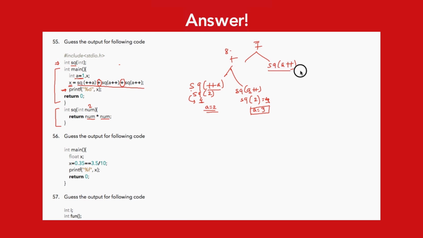Now let us calculate this. We know that a is equal to 3 now. So sq of 3 will be called, and we will get 9 as the output over here, and a will be incremented to 4 because of a post increment. Because we have got 9 over here, this 9 will be added with previous value 8. So we will get 17 as the output. So this 17 will be stored into x, hence output of this program will be 17.